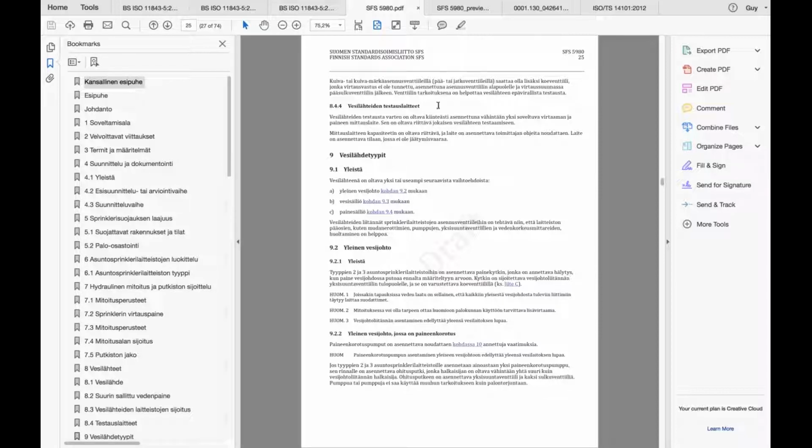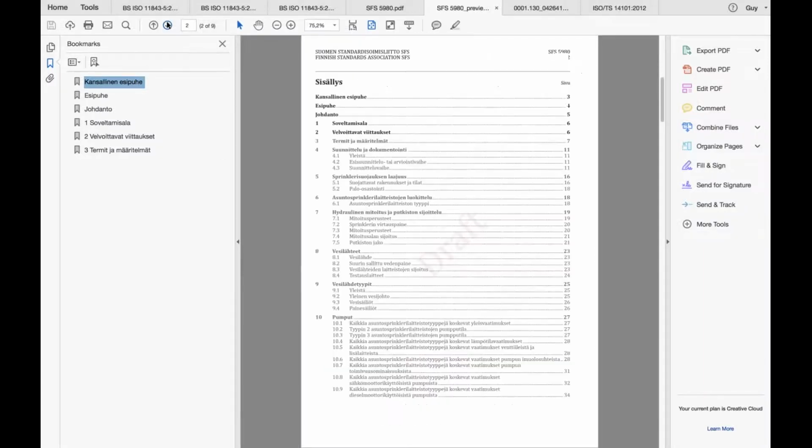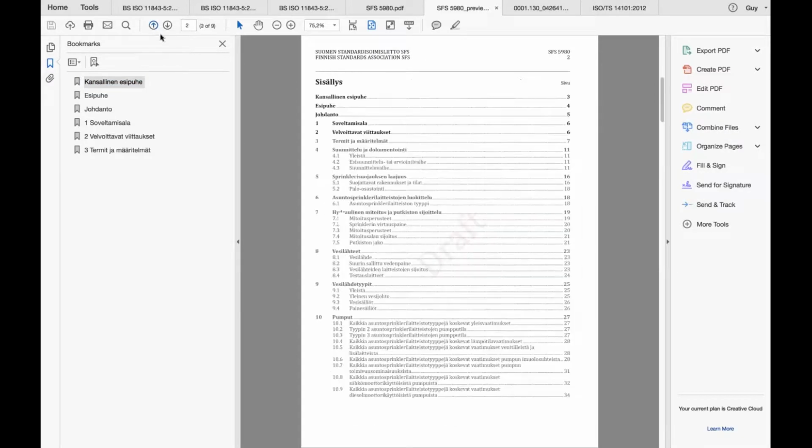But we've also produced a preview PDF. And if I click on the preview PDF, you will observe that on the left-hand side, there's a lot less bookmarks. And if we go to the table of contents a few pages down, you will observe that all of the entries in the table of contents that are black are all clickable and allow you to go to that specific page. But all of the other entries in the table of contents are grayed out. This is a great way to allow someone to see what the standard contains before they make a purchasing decision.